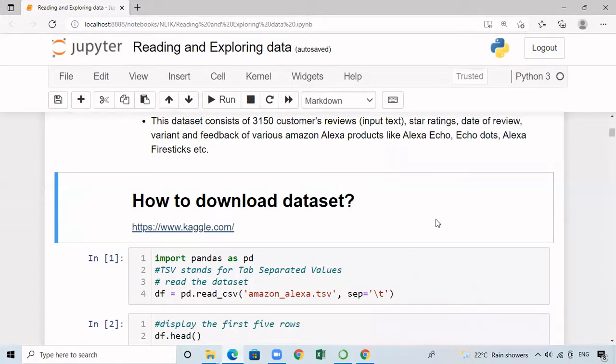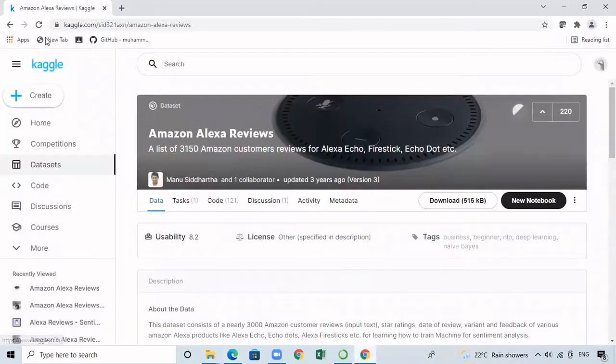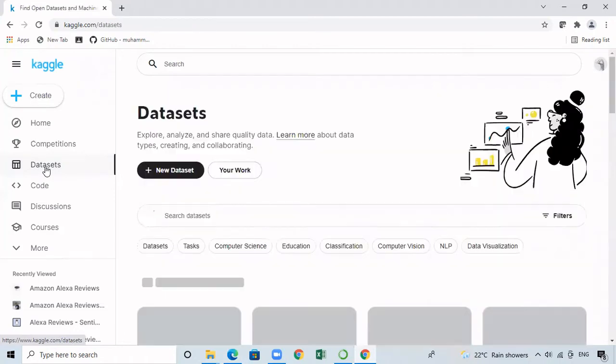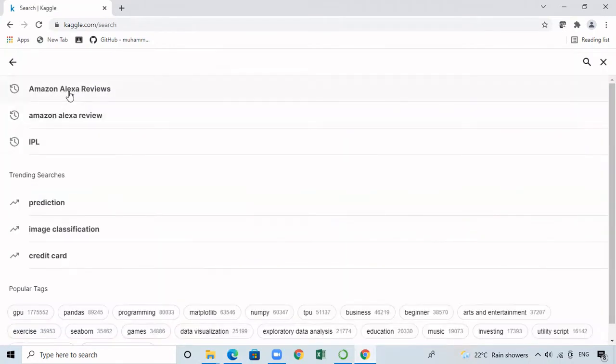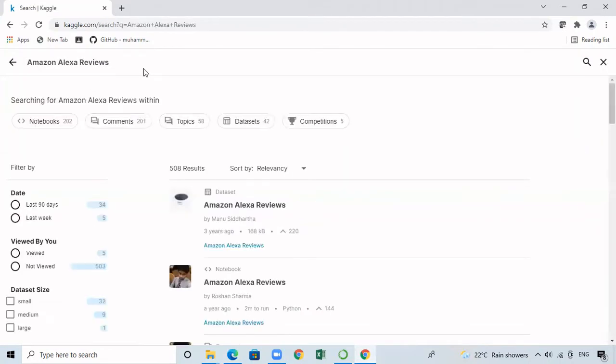To download the data set, you should have an account in Kaggle. Once you create an account in Kaggle, you can go to the website www.kaggle.com. After you log in into the website, you can see the tab datasets here. So click the datasets tab. In the search box, you can type Amazon Alexa reviews. You can click any one of the links here. I'm clicking the first link.